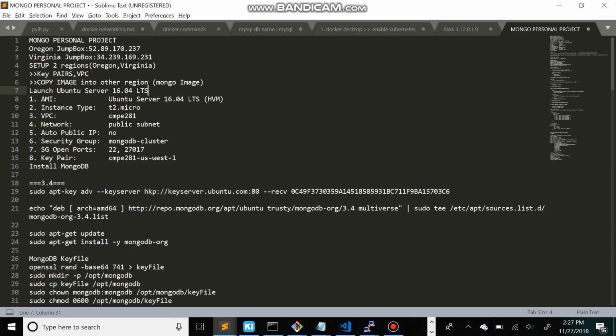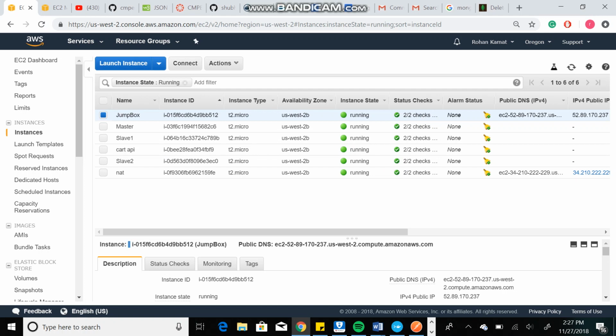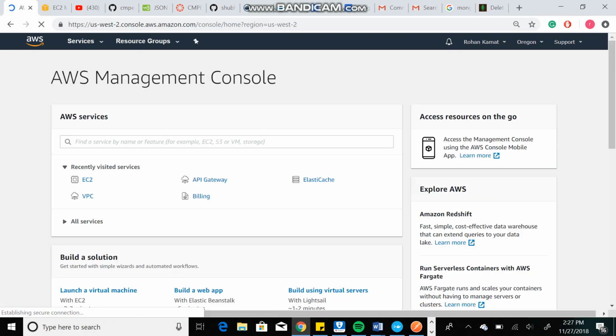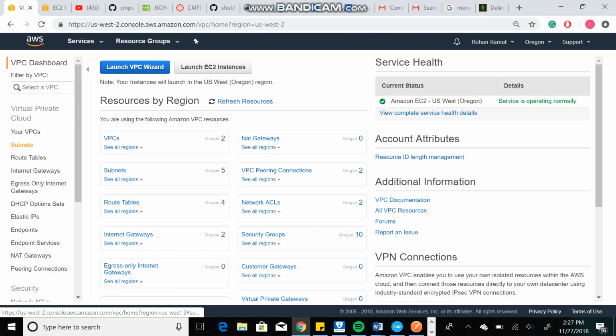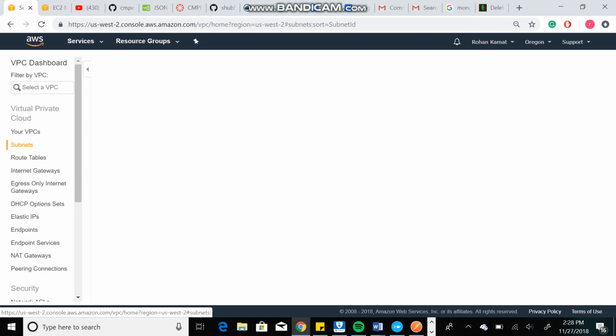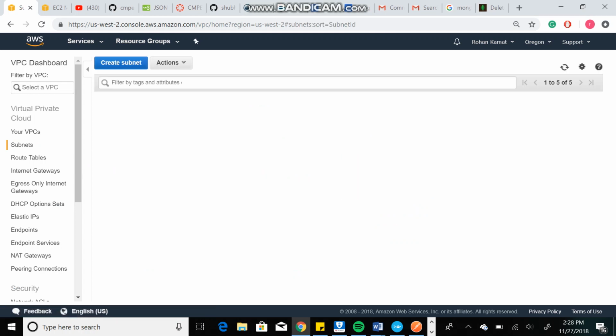So these are the two regions, the two jump boxes. Either of the jump boxes can connect to either of the region's private network, but when I remove the VPC peering connection, it is not possible to do so. So now I'll just show you my VPC subnets. So these are the subnets.